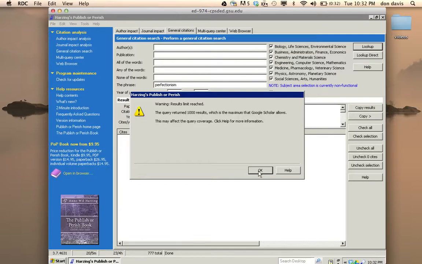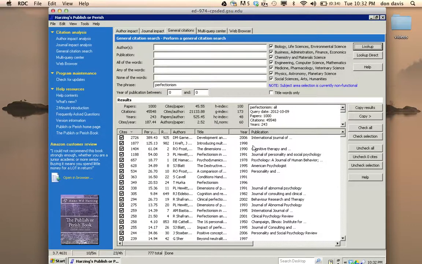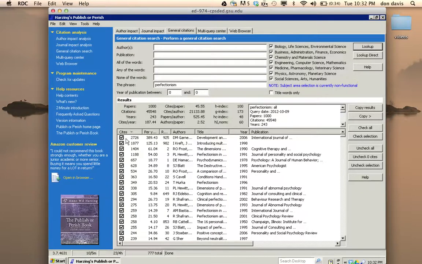So instead you could do everything in 2012, get 1,000 articles there, everything in 2011, 2010, and so forth. But for just kind of skimming and seeing what's out there, it's going to pull the most cited articles, which should be fine. So you can sort it by citations per year.